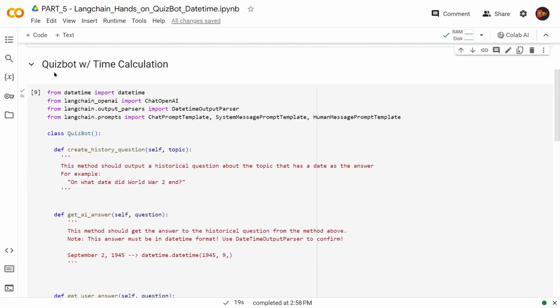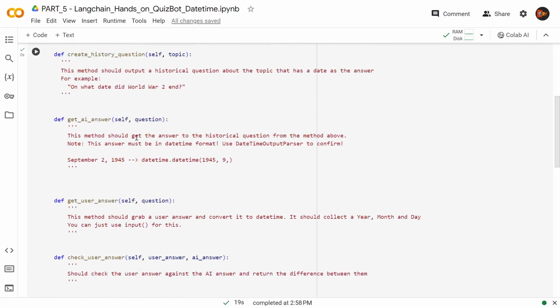Let's look at our setup here. Main attraction, QuizBot with time calculation. This time, I brought in datetime and the usual, OpenAI, ChatOpenAI. From the output parsers, we got DatetimeOutputParser, and from langchain.prompts, we got ChatPromptTemplate, SystemMessagePromptTemplate, and HumanMessagePromptTemplate. And this time, we are using an object-oriented approach in Python to keep our stuff organized. We're declaring a class QuizBot, which will have 4 methods.